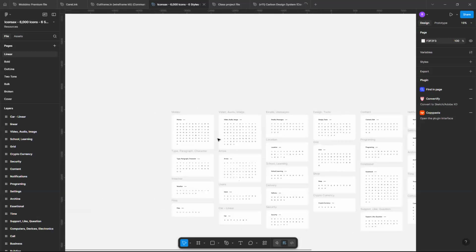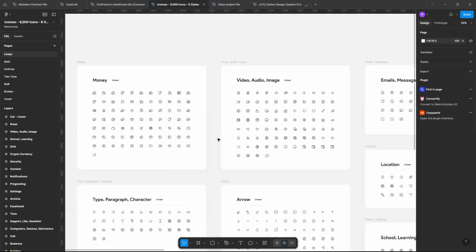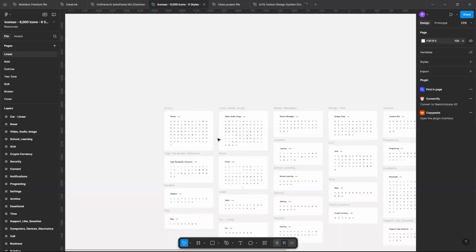Unless in any situation there's an icon I'm looking for and it's not in here, and I now have to go outside. I have to outsource, right? But even when I'm outsourcing, I have to be careful of the icons I'm getting. I have to look for something that's already similar to what I'm using. And if it's not similar, I might even have to use my pen tool and adjust it.